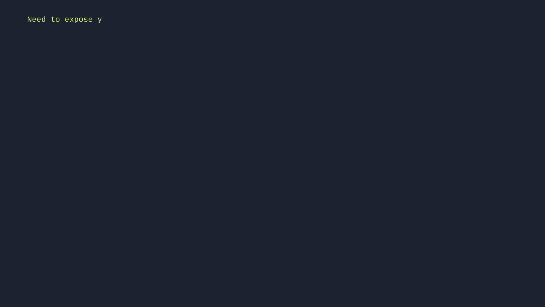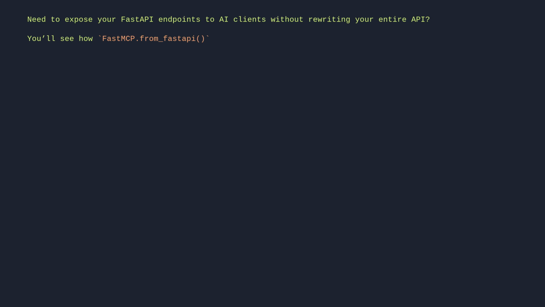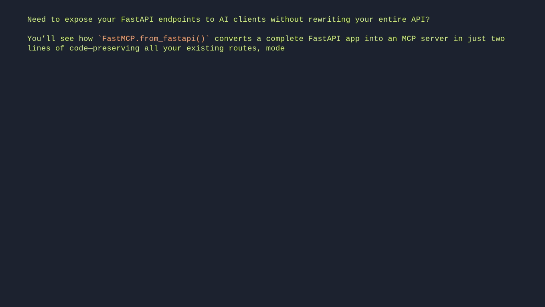You need to expose your FastAPI endpoints to AI clients without rewriting your entire API. You'll see how FastMCP.from_fastapi converts a complete FastAPI app into an MCP server in just 2 lines of code, preserving all your existing routes, models, and logic while making them AI-callable.